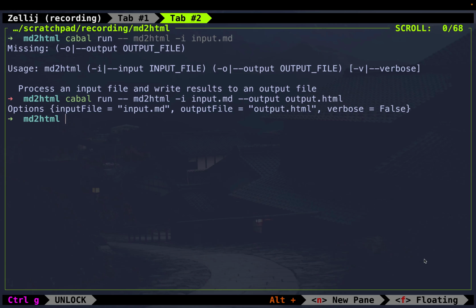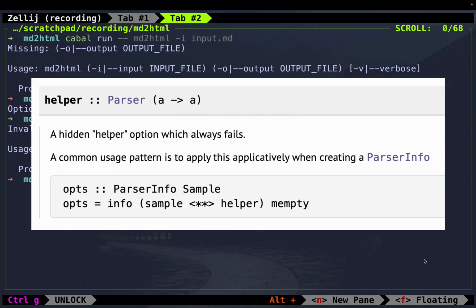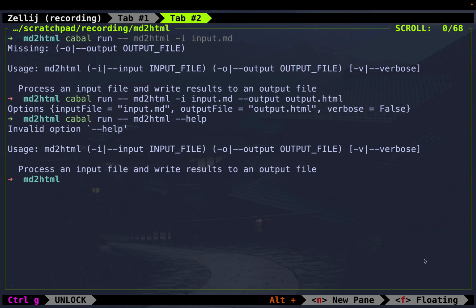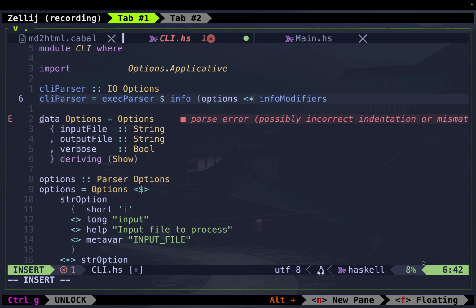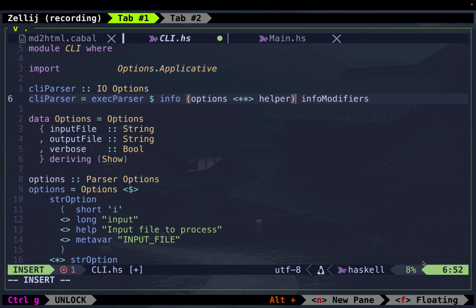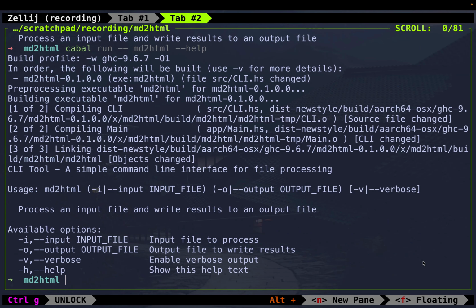One thing missing though is the help argument. If we run markdown to HTML --help, we'll see that it's an invalid option. This is such a common usage though that optparse-applicative provides a helper function that we can apply directly to our parser. So let's go back to our CLI parser and apply helper to our parser to get our final expression. And if we check now, we'll see that we can now use the help command and we get a much nicer help text. And that's it for the CLI.